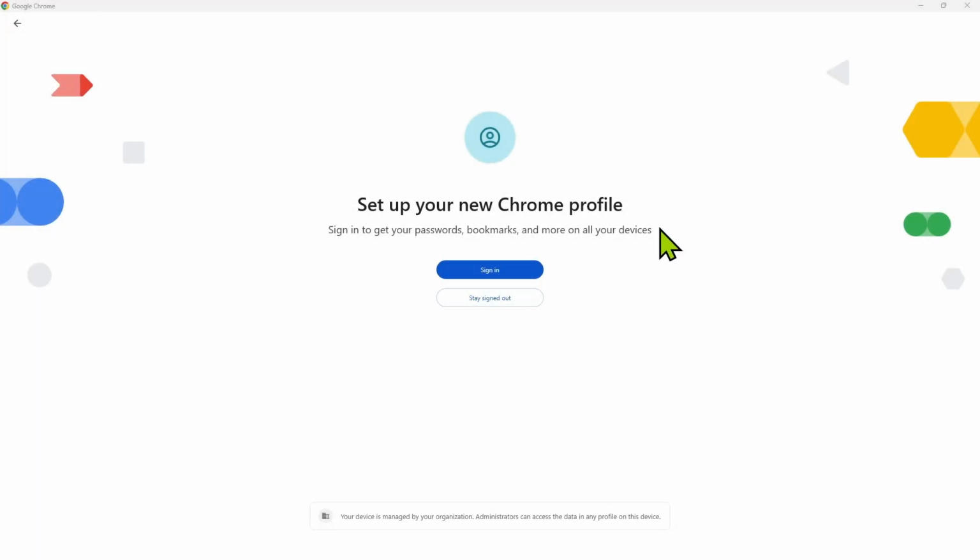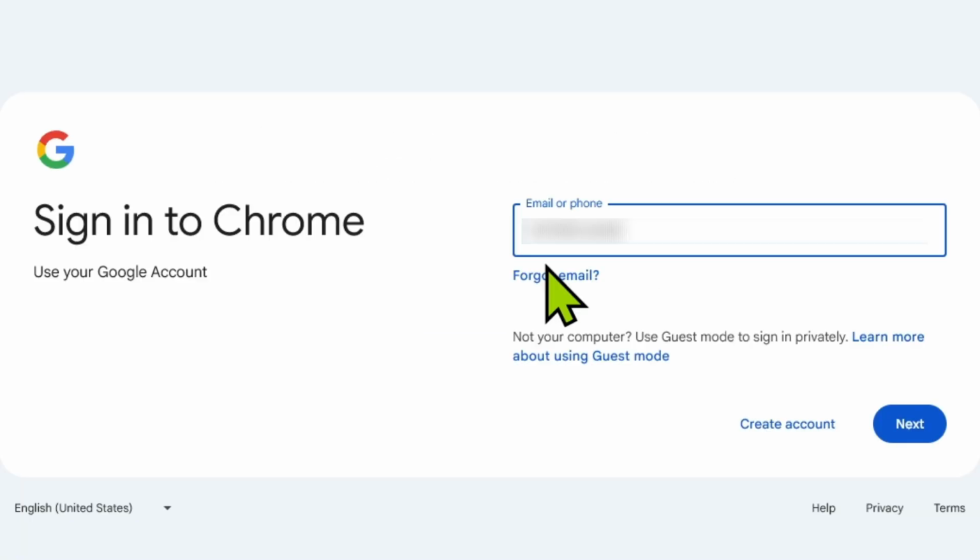Now, if you don't find the password in any of these places, that usually means it was never saved on that device. In that case, you won't be able to view the existing password directly. The best option then is to reset it by going to the Google sign-in page and tapping Forgot Password.